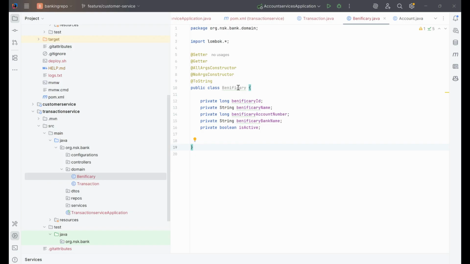So before we do that, I have missed one thing over here. You can pause the video and check what I've missed. Okay, what I missed is the Hibernate JPA annotations, the Jakarta Persistence API annotations.